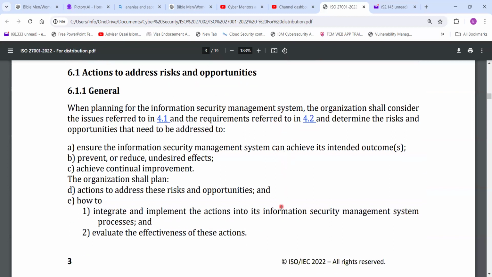But then in documenting, what you are going to do is identify assets and risk and opportunity related to the ISMS. Any risk relating to information security. Here we're not talking about anti-money laundering risk and all those ones. We're talking about risks that are related to information security.